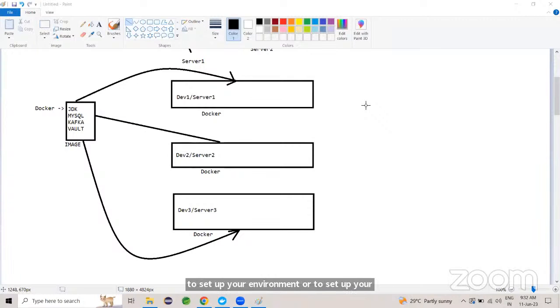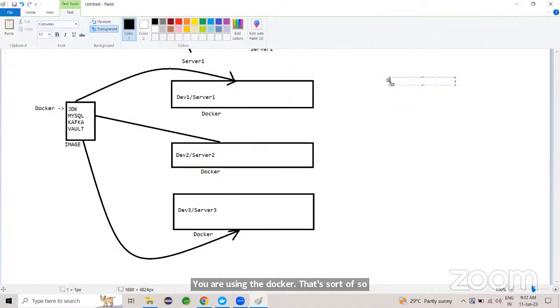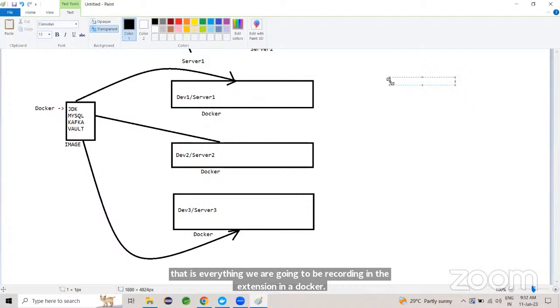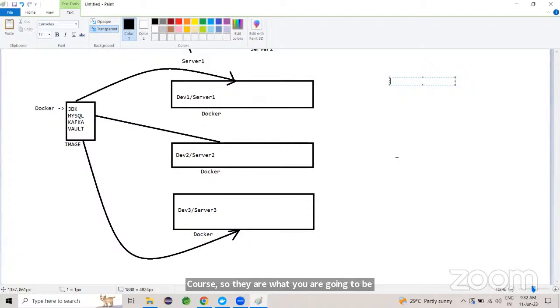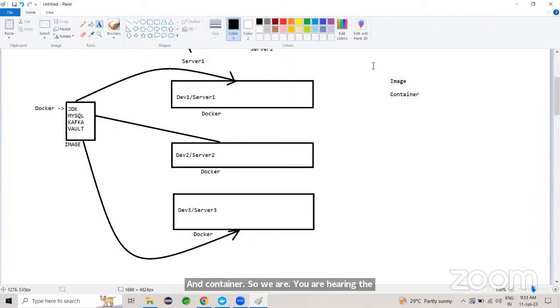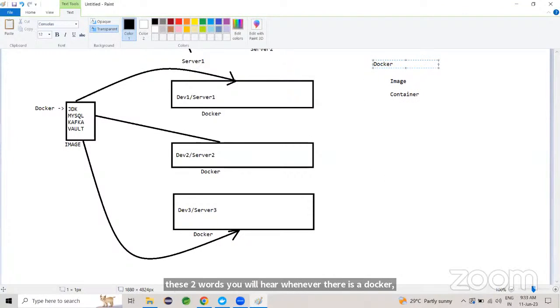In Docker, you will hear mainly two terminologies. There are a lot of things, but this is not the platform to discuss them, because we will cover everything in an extended Docker course. Majorly, you need to be aware of two things: the image and the container. You will hear these two words frequently whenever Docker is involved. Image and container.